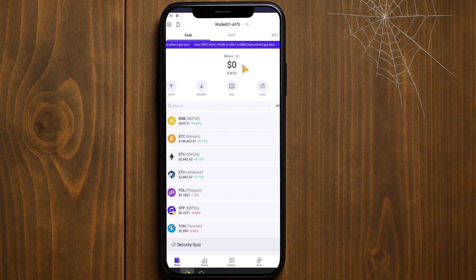Now paste the recipient's wallet's address or scan the QR code. Make sure the address is on the same blockchain network as the NFT, like Ethereum or BNB Smart Chain. Double check everything, then tap the Next.